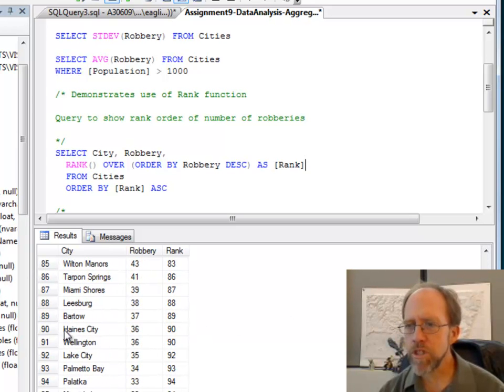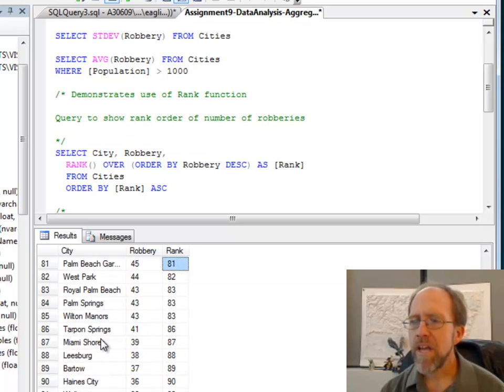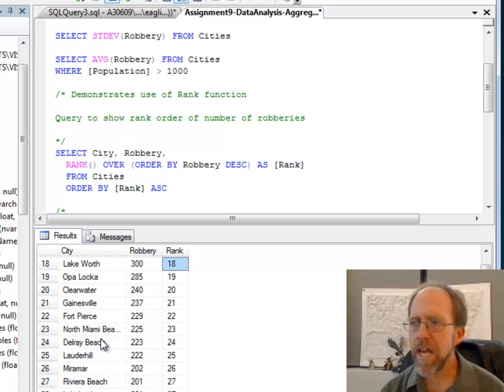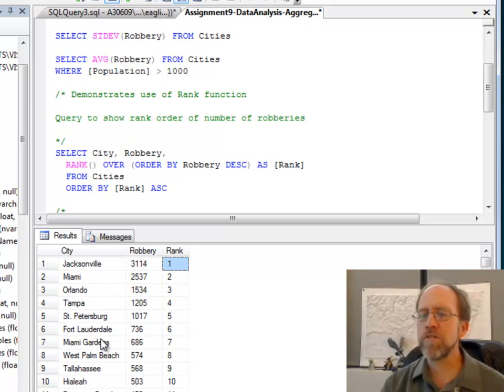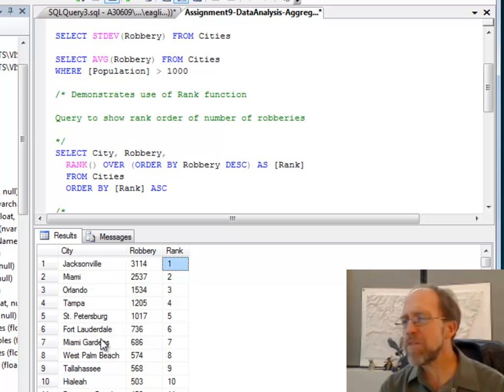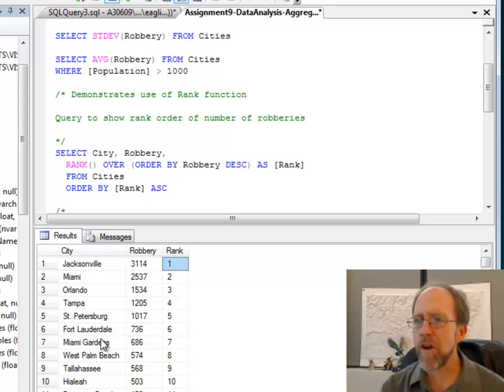And I want you to see here that where I've got Haines City with a 90 and Wellington with a 90, okay, then it jumps to 92. Okay, and I got a few of these with 94. Okay, with a tied rank, it goes ahead and assigns an equal rank to each of those, but then moves to the next incremental number in the rank less the number of times you've seen it there.